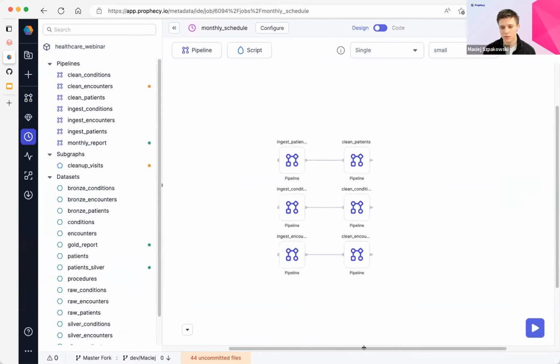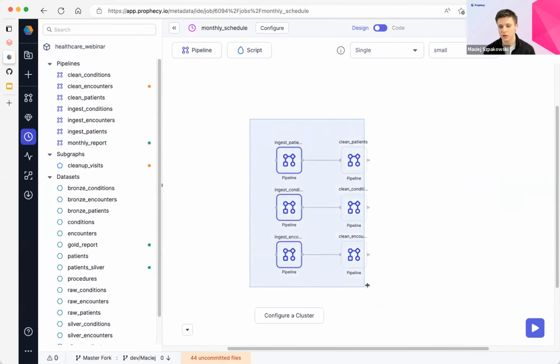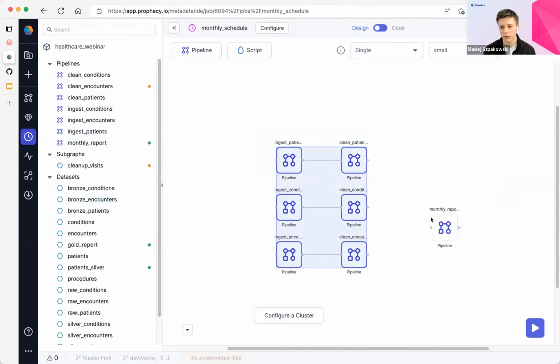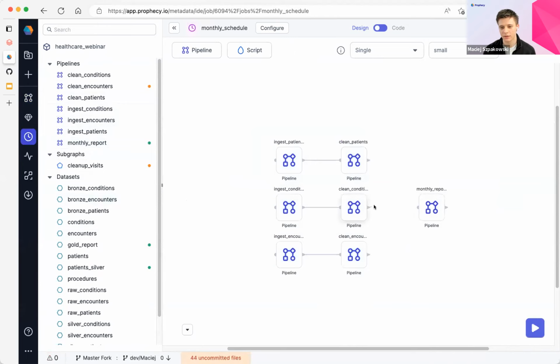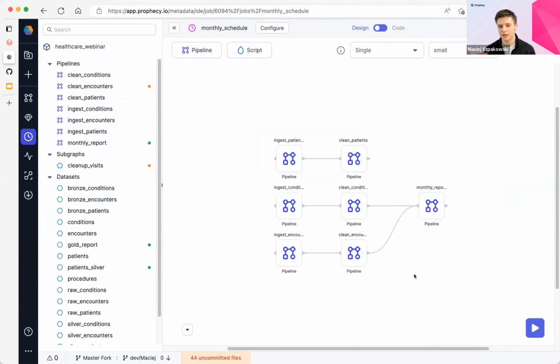from there on. Within this project, as we mentioned, we already have some ingestion and cleanup running. So now we can just add our monthly report to run directly after our clean jobs are finished. Now that this monthly schedule runs, every single time my report is also going to be built out on the fresh data. Okay, awesome. So now we have the schedule created.